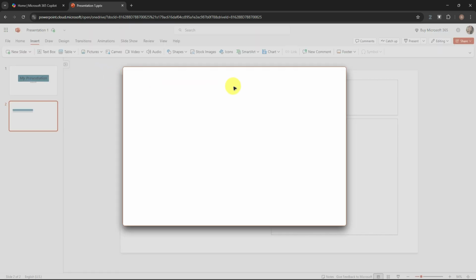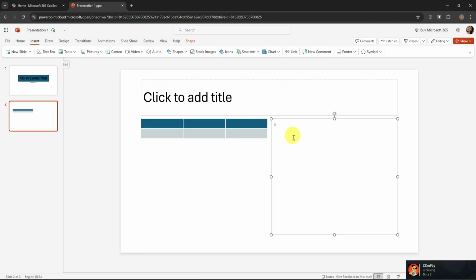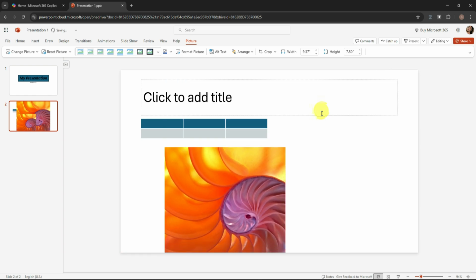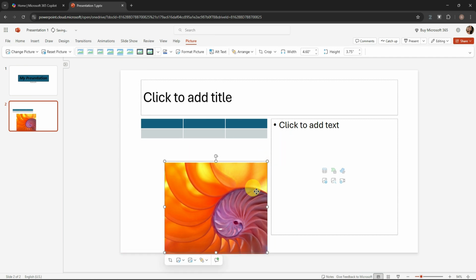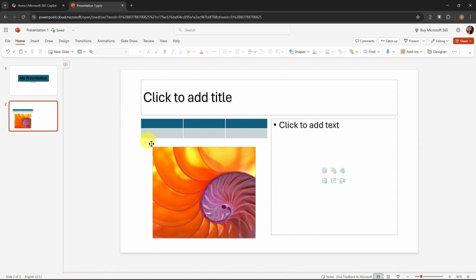You can also insert pictures right here. So for example, I'll just insert a stock image. So for example, I will just choose this stock image right here. I'll just click on it, click on insert. And then there you go, the image has now been added. So I'll just resize it. I'll just delete this extra one. There you go. Just resize it. I'll just move it right there. And then there you go.